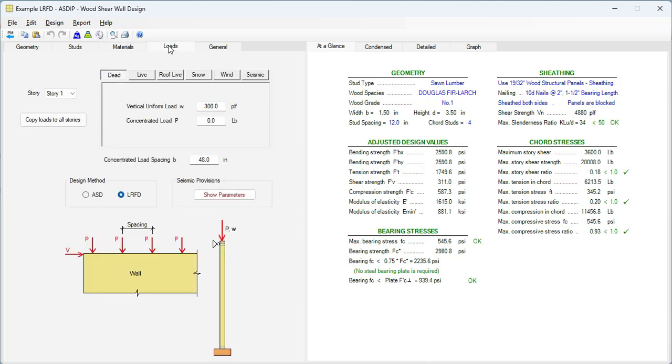We click on the Loads tab, and here we enter the information given in the statement of the problem. Dead load is 300 PLF, live load is 200 PLF, and then wind 1000 pounds, concentrated load at the top of the level, and then the seismic is 1200 pounds. Please note that we are entering this information for story 1, so we just copy all the loads information to all stories with this button.